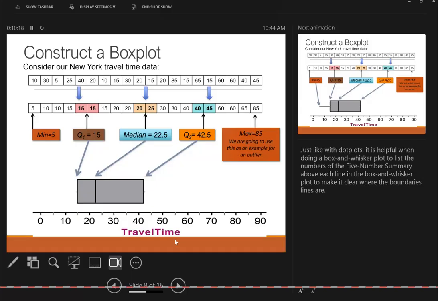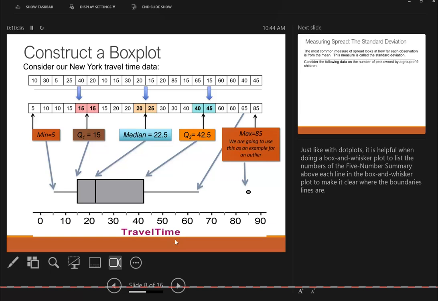Everybody look good so far? I'm then going to draw my whiskers. The first whisker goes to the minimum, which is 5. The second whisker is going to go to 65 because we found in the previous example that 85 was an outlier, which I marked with a circle here because getting an asterisk in this plot was becoming problematic, so I just used a different symbol.